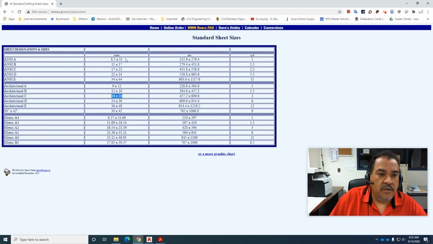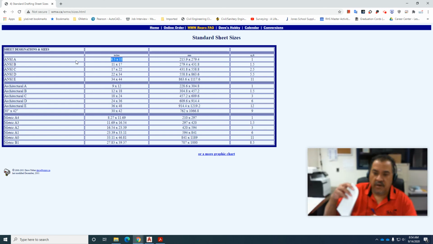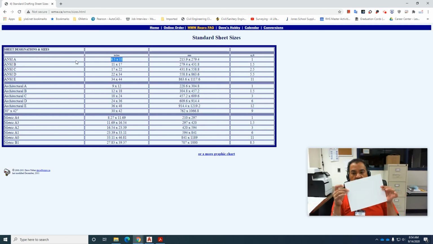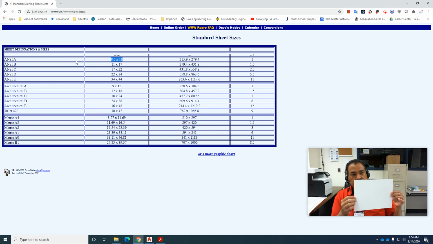The ones we're going to be using in the classroom, we're going to start with an ANSI A. That's an 8.5 by 11 piece of paper. It's a very common piece of paper. You use it all the time. It's a letter size piece of paper. It's the paper that you use whenever you print a report for your English class. They call it letter size in some cases.